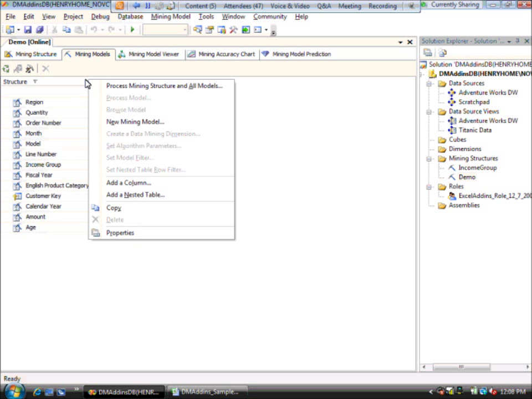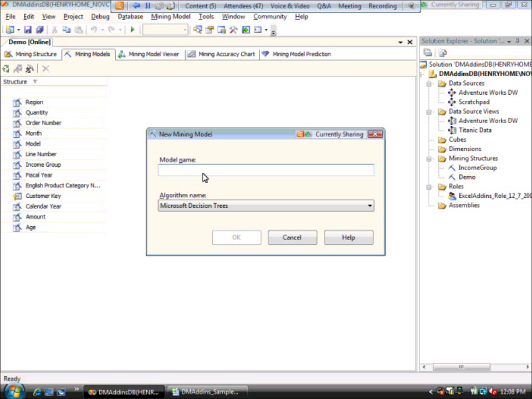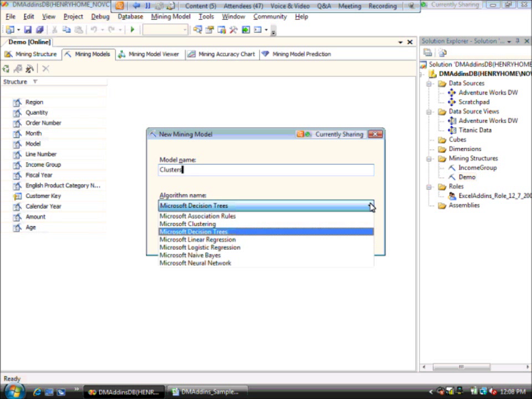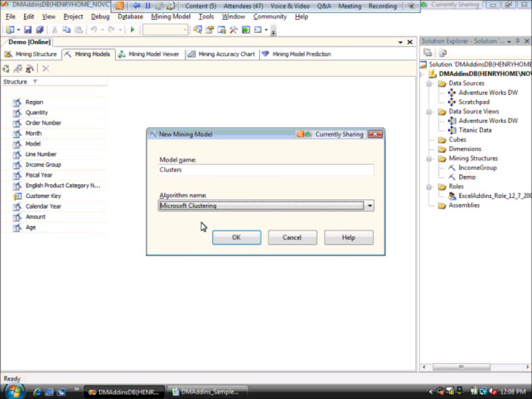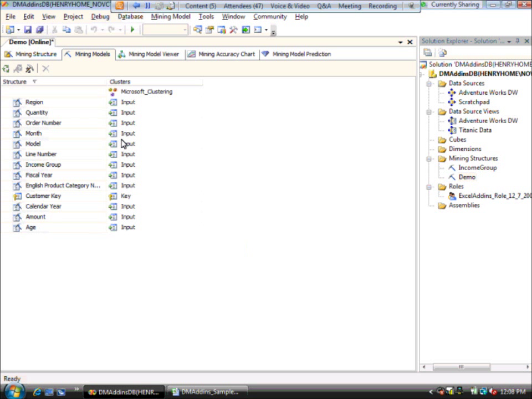So I need to add a mining model, and what I'm going to do here is add a mining model based on the clustering algorithm. I'll call it clusters, choose the clustering algorithm, and click OK. Because I'm working over the structure, everything by default is an input here, but I can say that some things, for example the order number, are never going to be an input to my mining model, so I'm going to ignore that. The line number item, I'm going to ignore that too. I don't really need to know that. And even the customer key, I don't need as a key column.